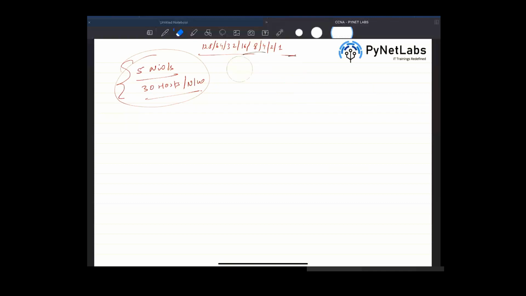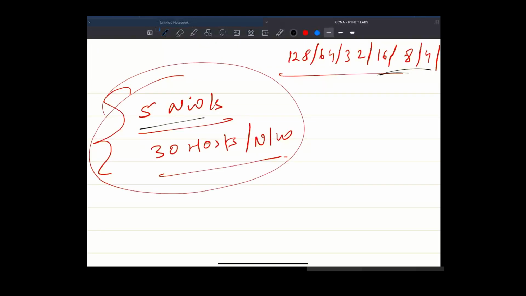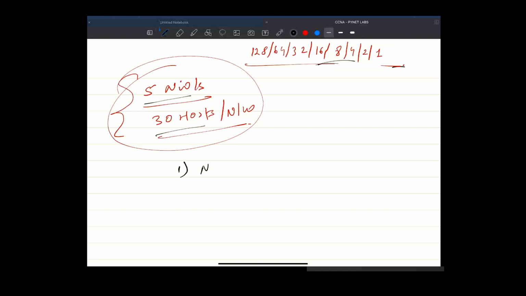So as our requirement states, we need 5 networks, and out of these 5 networks, every network should have 30 hosts. So we need to figure out the values: the first is the number of networks, the second is the number of hosts, the third is the subnet mask, and the fourth is the block size.